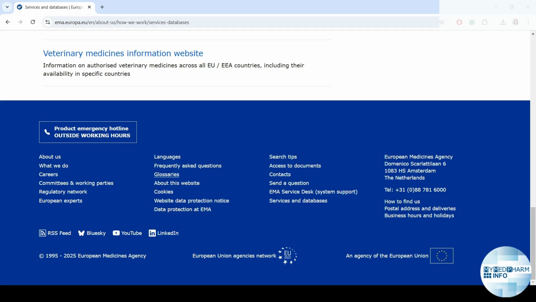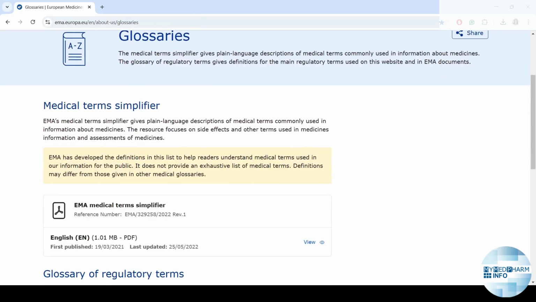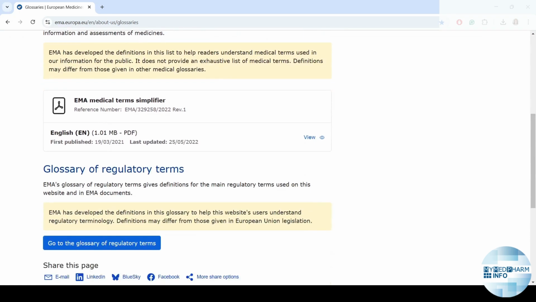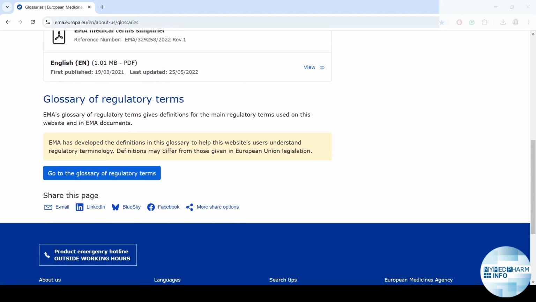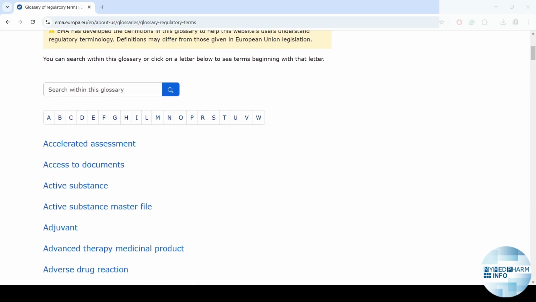Let's go there. The Medical Terms Simplifier gives plain language descriptions of medical terms commonly used in information about medicines. You can download it in PDF and only in English. The Glossary of Regulatory Terms helps understand the regulatory terminology used on the website, and it's interactive. You can search the terms and definitions or browse the terms in alphabetical order.